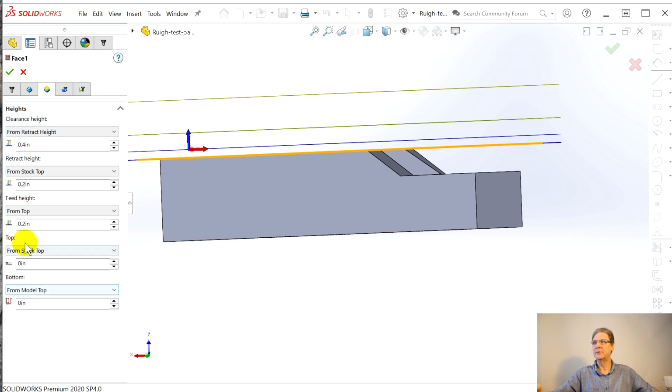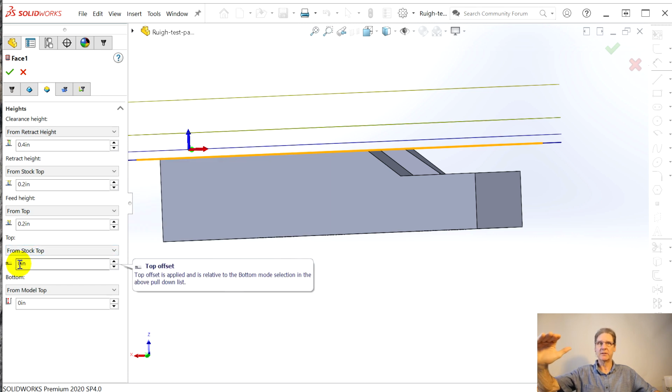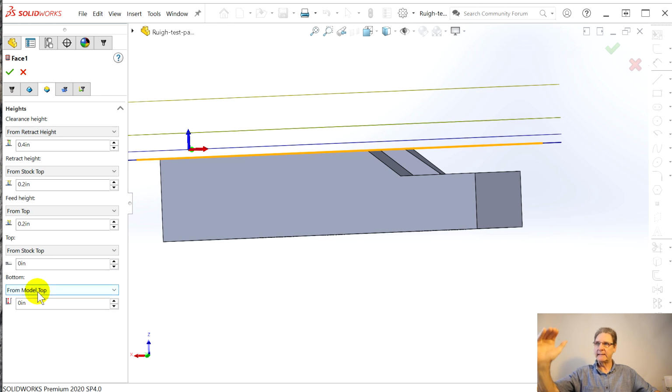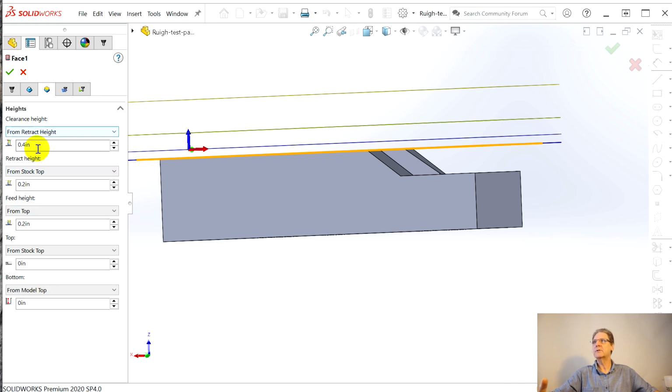And see, bottom, model top. This is going to be very confusing. But what the deal is, this is an offset. So it's saying, okay, go to the top of the stock, right on the top of the stock, 0 inches. Machine down to the top of your model, but don't offset exactly 0 inches. The same kind of principles up here, from the retracts.